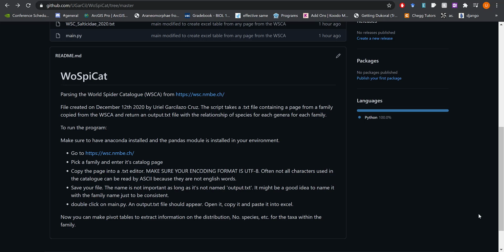So the first thing that we need to keep in mind is that this script runs on Python. So it's important that you have a version that is more recent than the version 2.7. And it's because the two versions, 2.7 and beyond, are very different in terms of syntax.